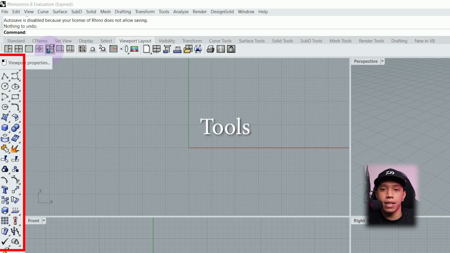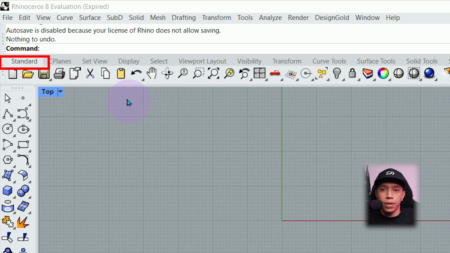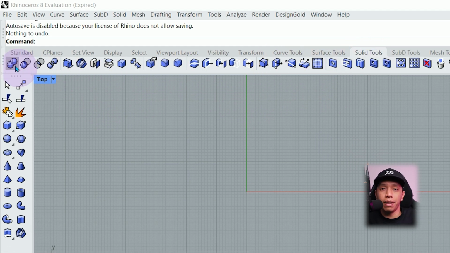On the left side, we also have our general tools regarding drawing objects, like a line or a geometric piece, and editing functions like removing, splitting or cutting, for example. We are still on the standard tab, which contains our most used tools. But if we change our tab, we will have more detailed tools for our needs.